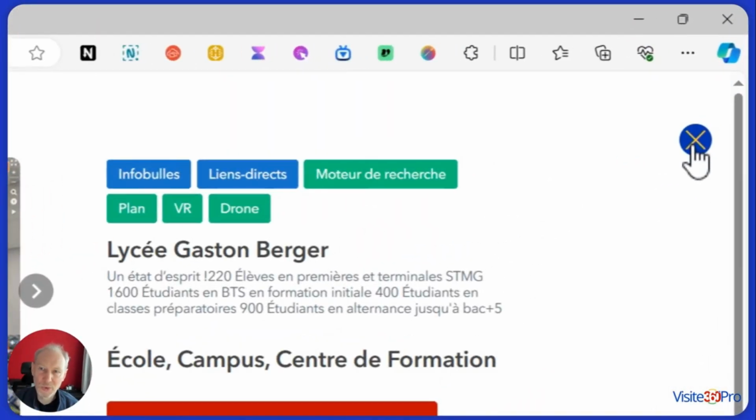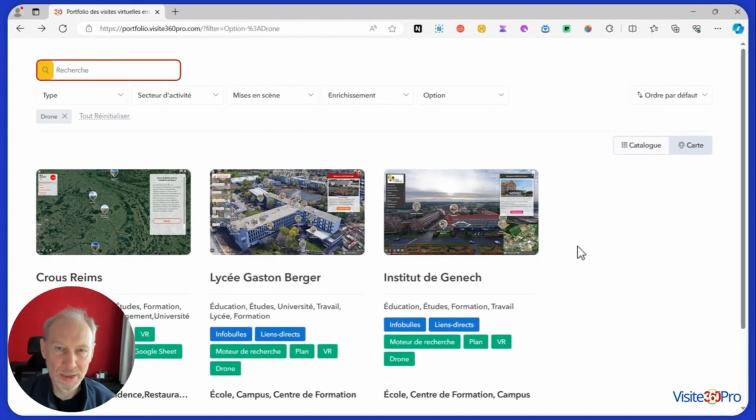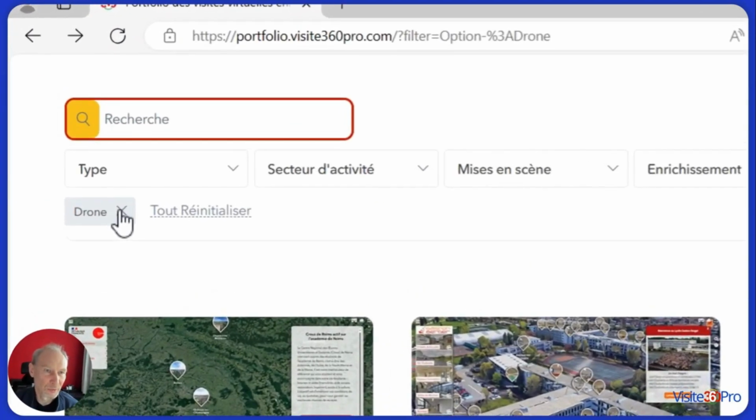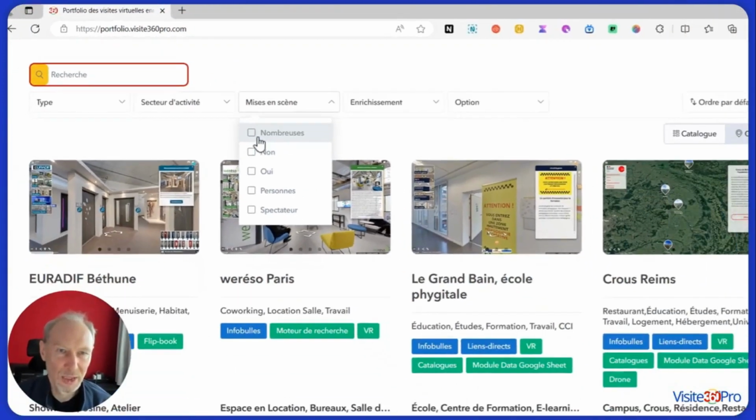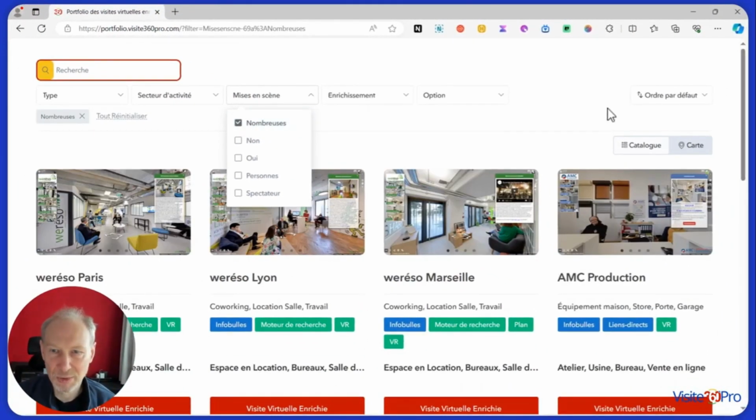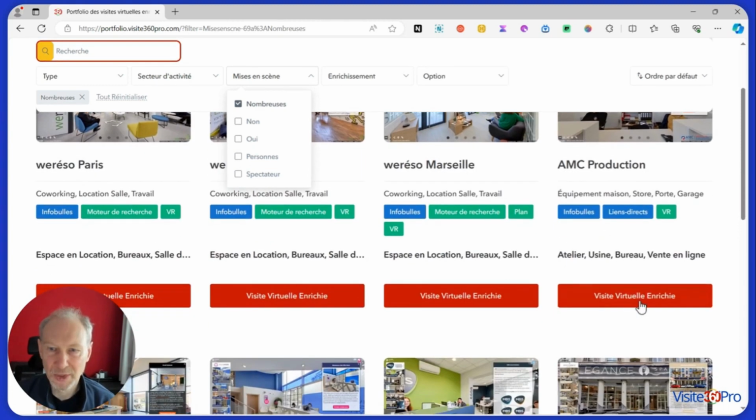We will go back by clicking on the small cross at the top right, and therefore we will be able to deactivate this filter again to choose others. If, for example, I want numerous staging, for example here, I will find staging.